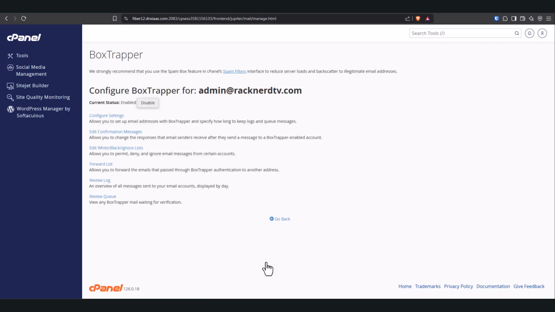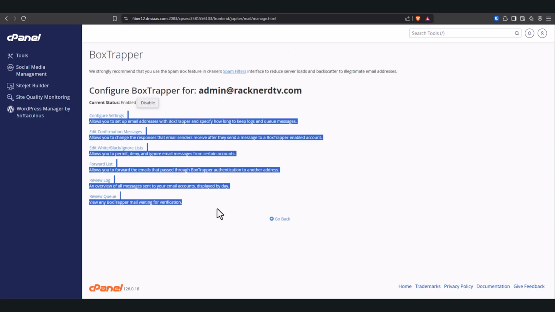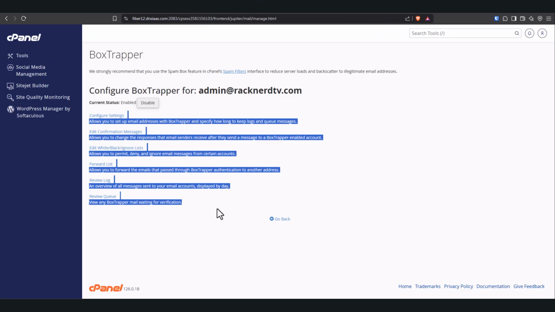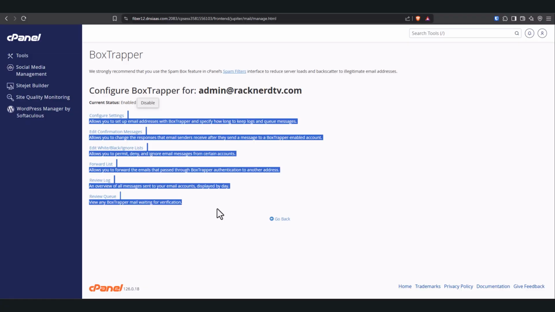Within the Manage interface, there are several important configuration areas. Settings allows you to choose which email addresses use BoxTrapper and define how long to retain logs and queue messages. Edit confirmation messages lets you customize the response messages that get sent to people who reach out to you. So if you want to personalize your challenge message, that's the place to do it. Edit white, black, ignore list is where you manage trusted or blocked senders. Add safe contacts to your whitelist so they bypass the verification entirely.